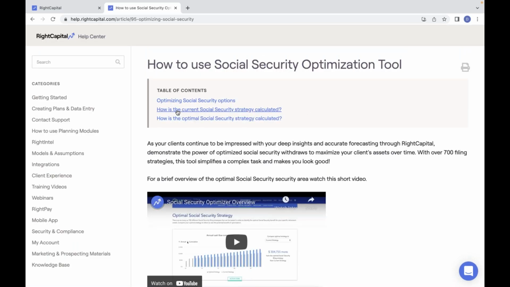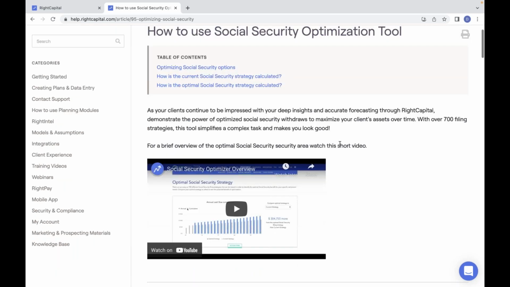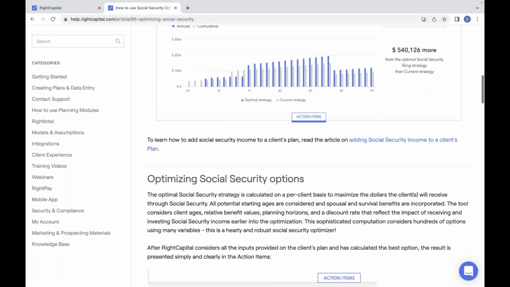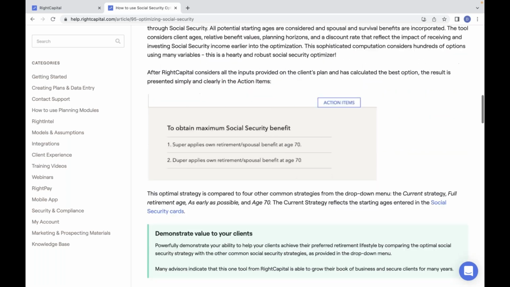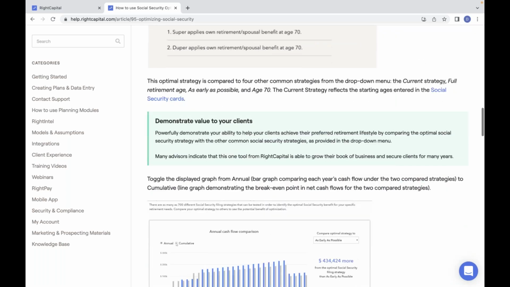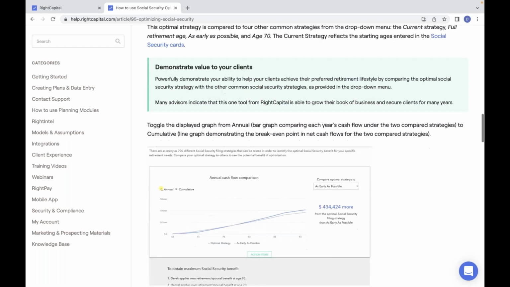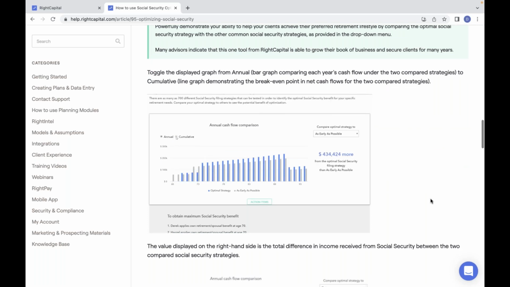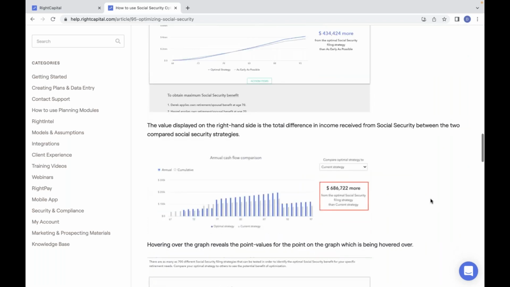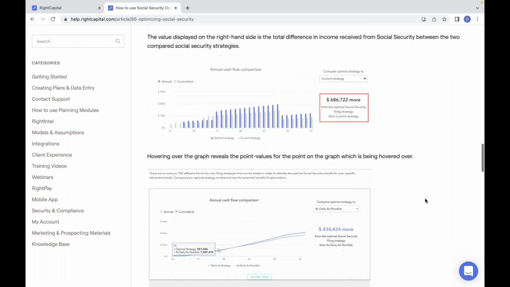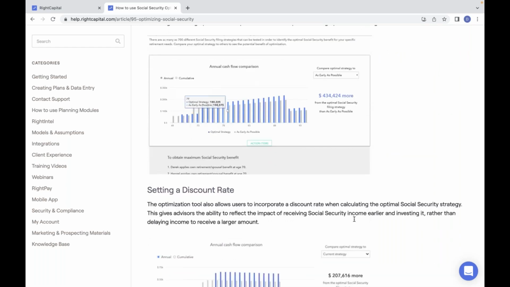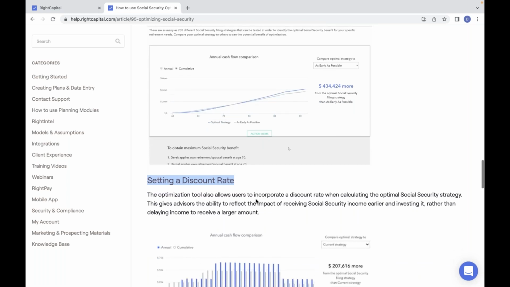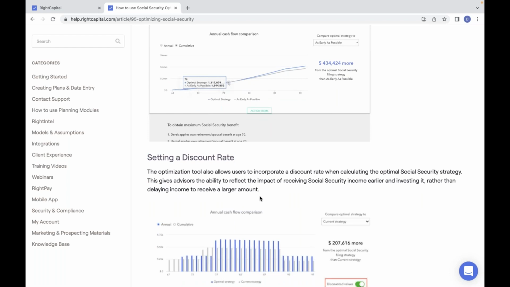Everything from how is the current strategy being calculated? How is the optimal strategy being calculated? We'll walk through all of the different graphs and charts that we see, and we'll even walk you through some best practices for presenting this area to clients, with little GIFs and quick mentions on how to switch to the line graph in the cumulative area to see the break-even points, and even describing what this graph is really showing. And additionally, how do we include, let's say, taking Social Security income earlier and reinvesting it as a part of the optimization strategy in general?